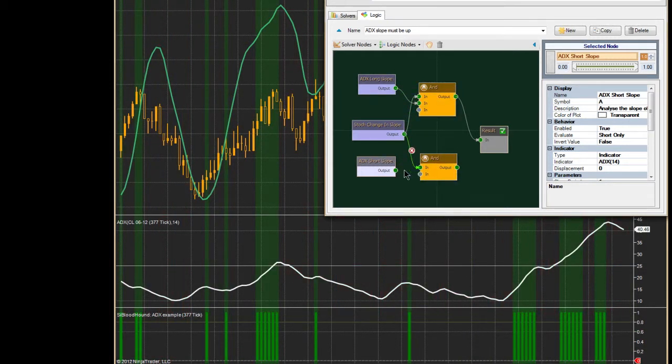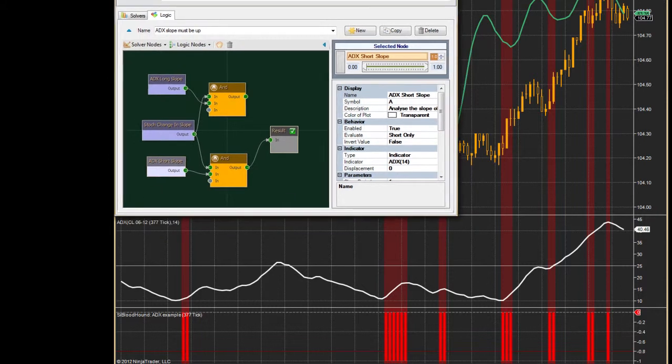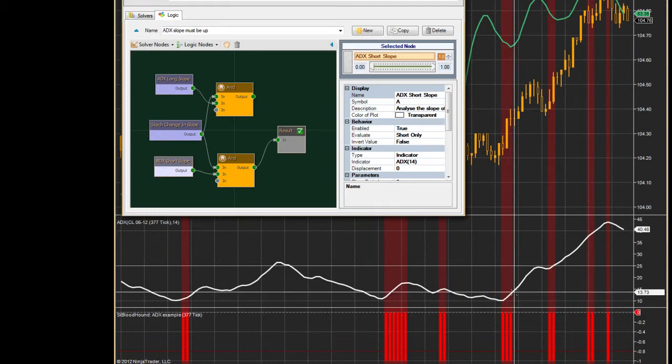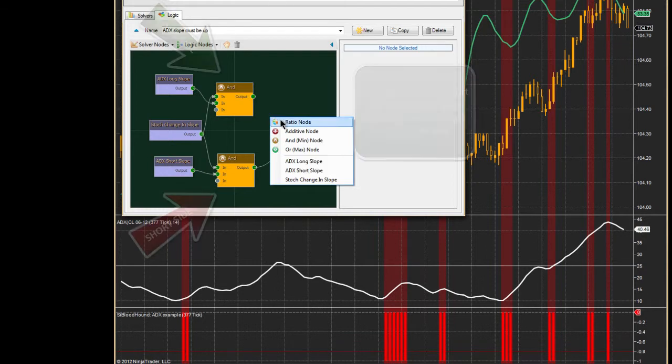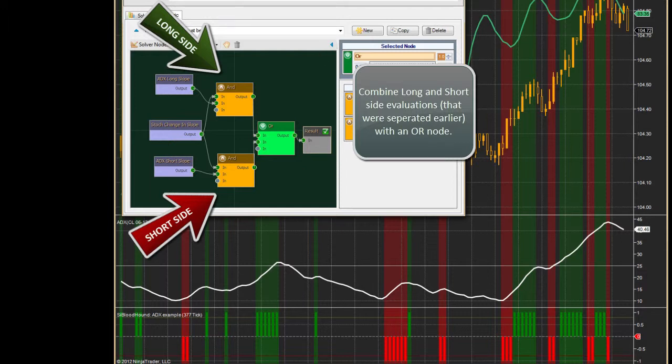Okay, so now you can see the long signals that occur. So the ADX has to be rising, and when the stochastic is rising, you get a long signal. And now let's show the short signals. So when the ADX is rising and the stochastic is falling, we have a short signal. So now we want both signals to show, so we will OR them together. Use the OR logic node. And now we have both signals on the chart, longs and shorts.